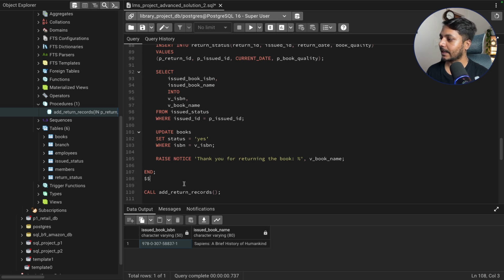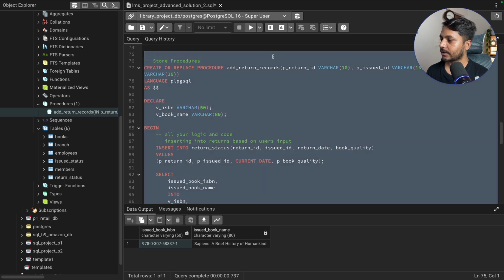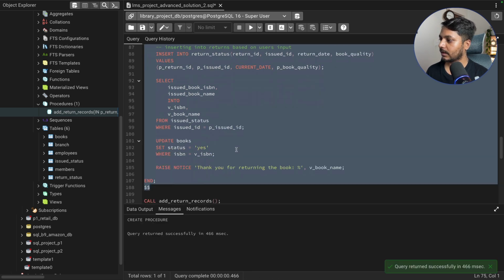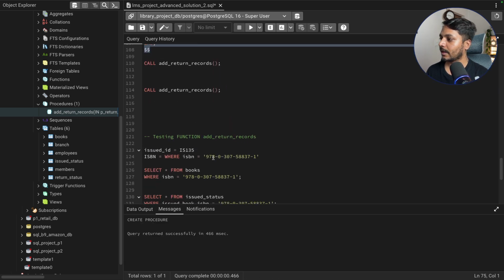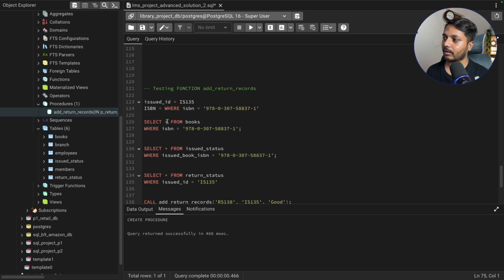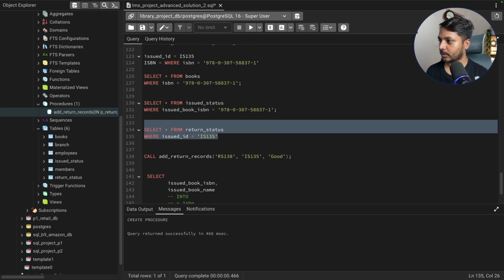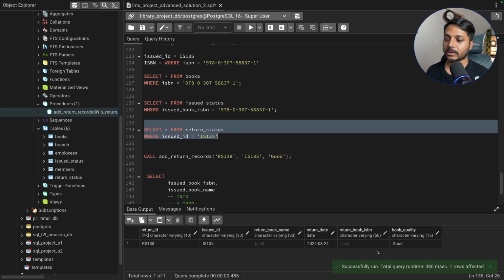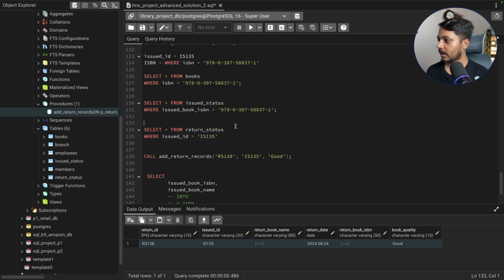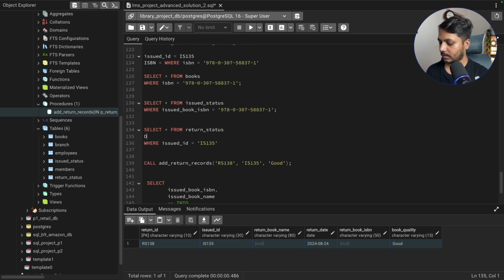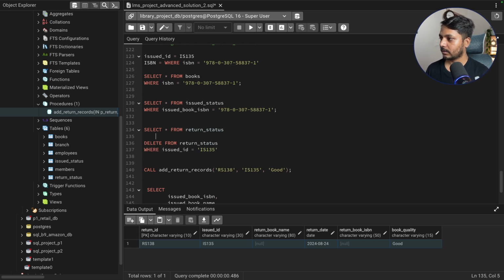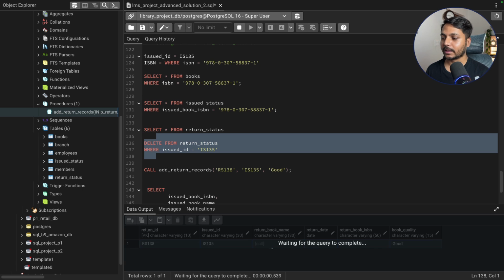So now let's create the function again, and let's test our records. First I need to delete this record from the return table. I will select everything from the return table where issued ID is 135. Let's ensure that this book is not returned. So I will write a delete statement here: delete from this return table. Just run it, and it's going to delete the record.